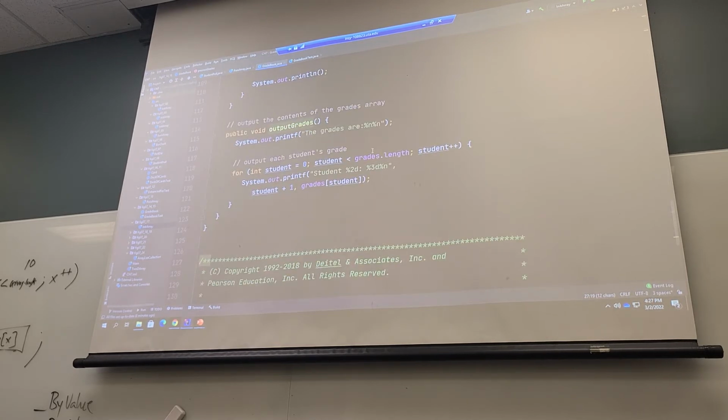Output grade is going to display the grades. Because it's available to you, student 0 through the length of the grade. That means that many students are in this class. Then you're going to display each grade. Student 0 means the first student in the list.